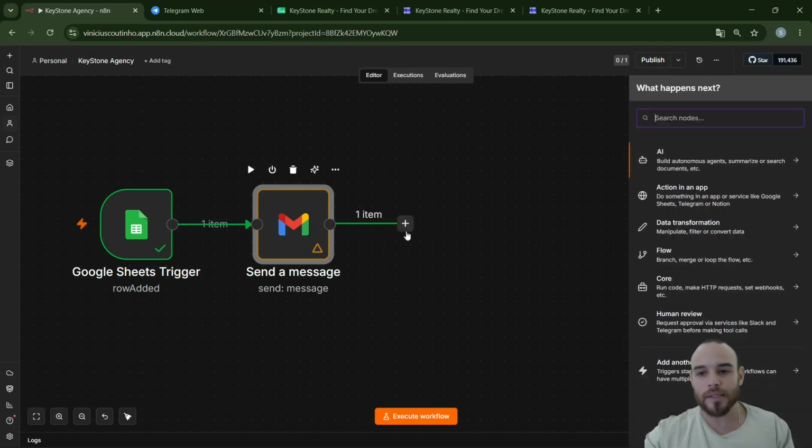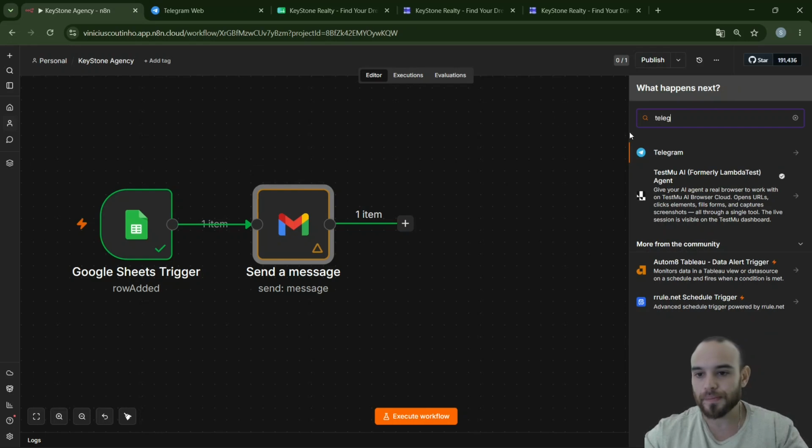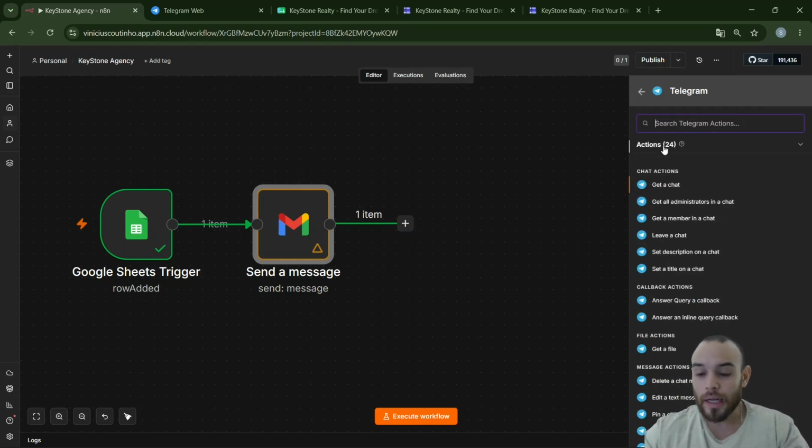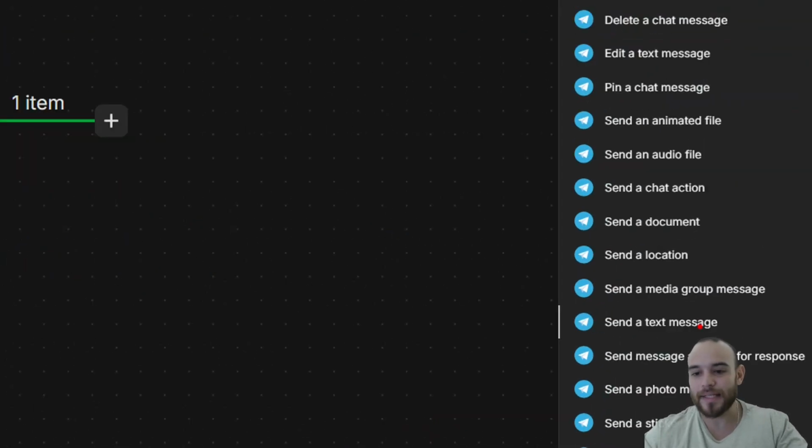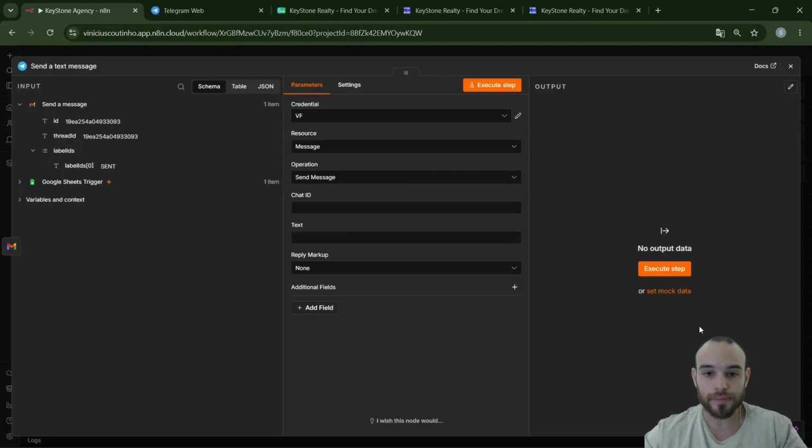So let's build the last step, and I'm going to be looking here for Telegram. Right. Telegram here, we need to use the option to send a text message. This one here. The credential, remember, this credential I already created before, right?